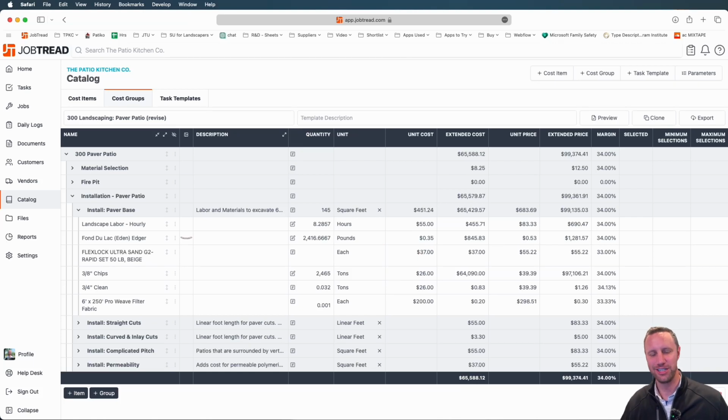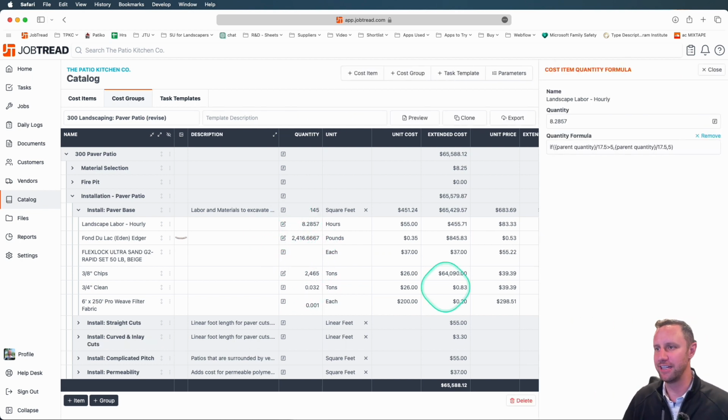Hey guys, we're going to take a look at the ceiling function and how we can use it to clean up the decimals that are produced by the functions we use for things like quantity of hours or pounds of stone. So we're going to take a look here. We've got our parent quantity 145 and it's producing 8.2857 hours, which I think if you were to ask someone in the field, could you get this done in 8.2857, they're going to look at you sideways. So we need to clean this up a little bit.